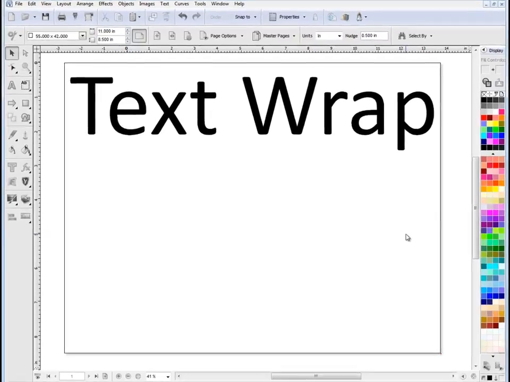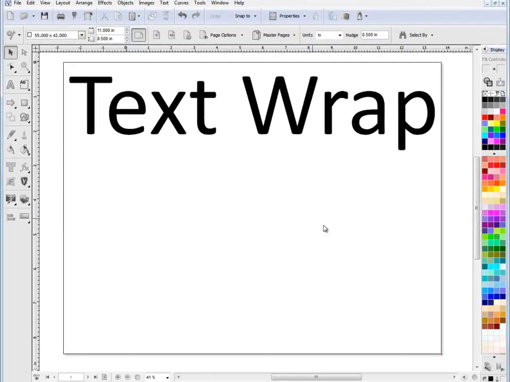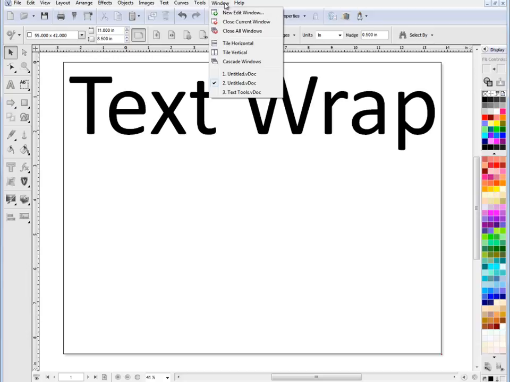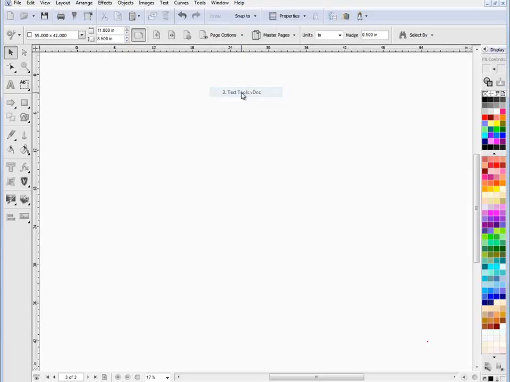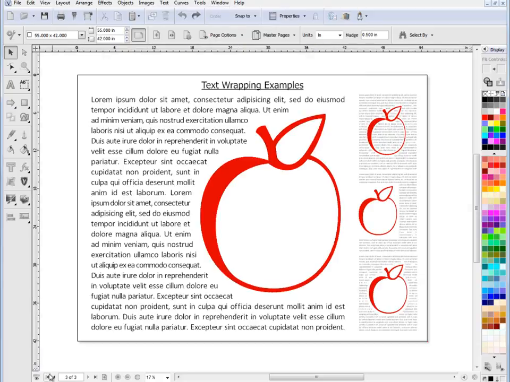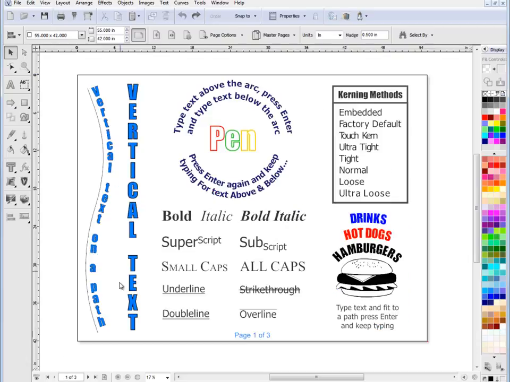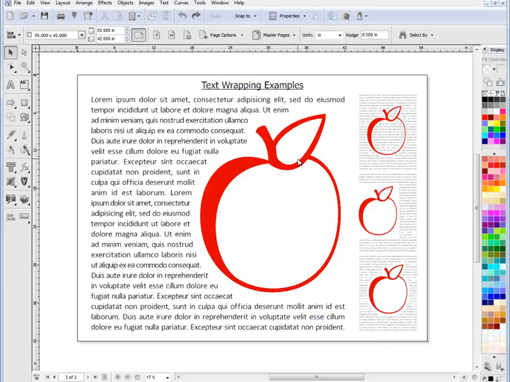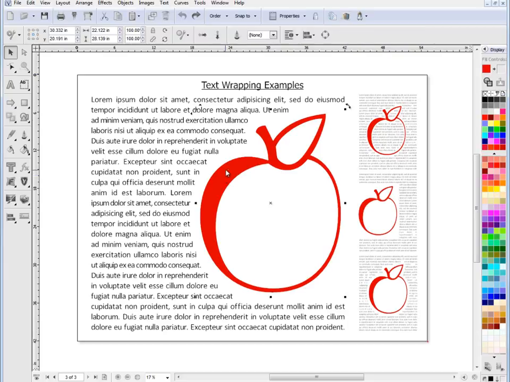In this lesson, I'm going to talk to you about text wrapping. Now, in the VinylMaster samples folder, you'll find this file, texttools.vdoc, this 3-page file here. You'll see this as the thumbnail view of that actual document. But on the third page here, we've got some text wrapping examples. And this clearly shows you what text wrapping is.